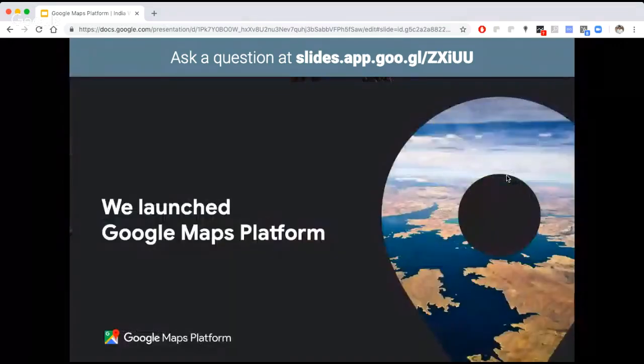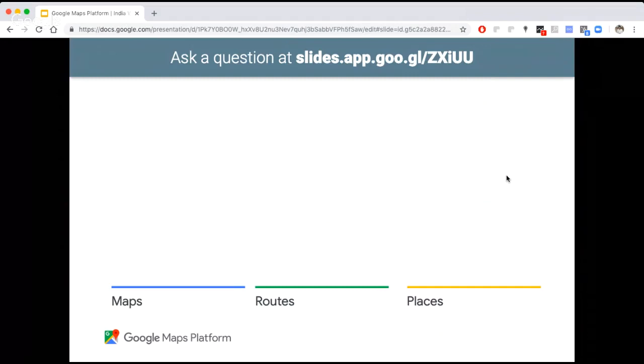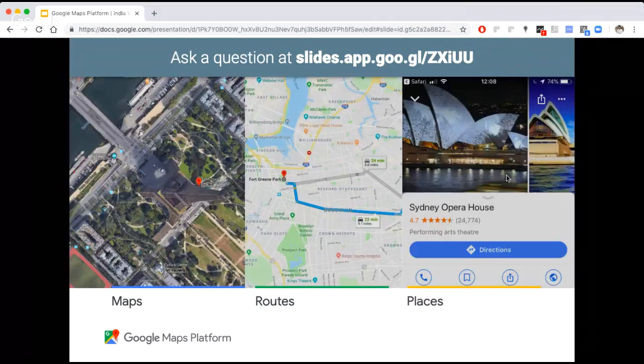So after having seen all these experiences, we brought about some changes in our maps. So what changes did we bring about? We launched something which is known as the Google Maps Platform. And now when we think of Google Maps, you should think of three things: maps, routes, and places. Maps, sorry, lets you imagine the world around you. Routes takes you from place A to place B. And places lets you imagine all points of interest close to you.